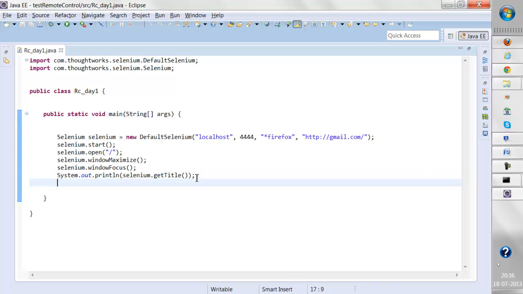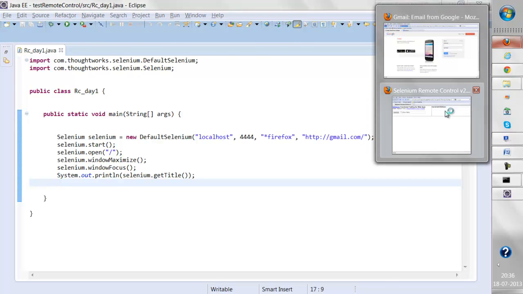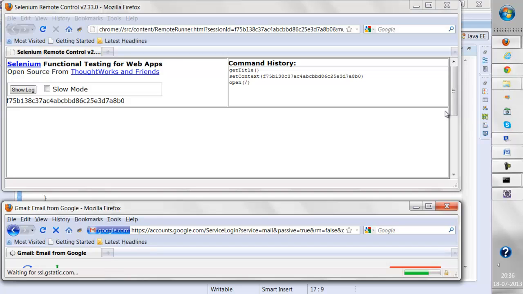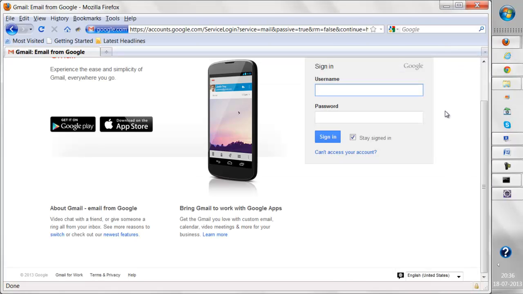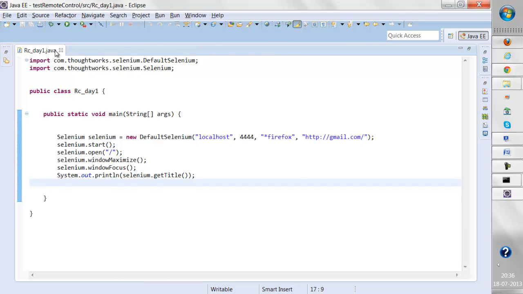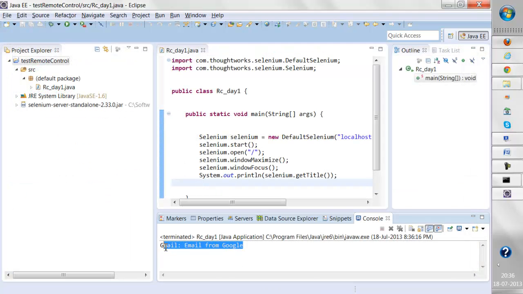You'll just save it, run this, and it will again go to Gmail. And now if you take a look over here, then Gmail email from Google has been printed, right?